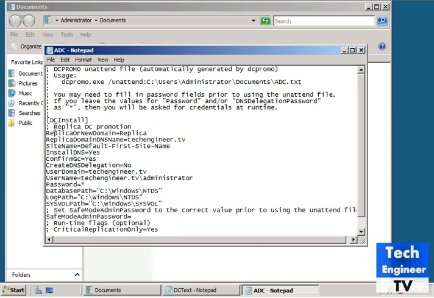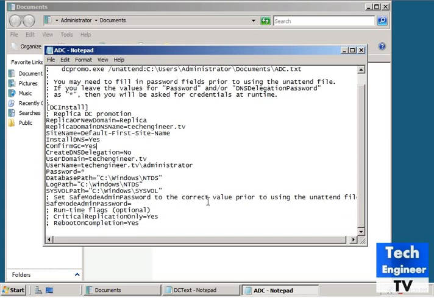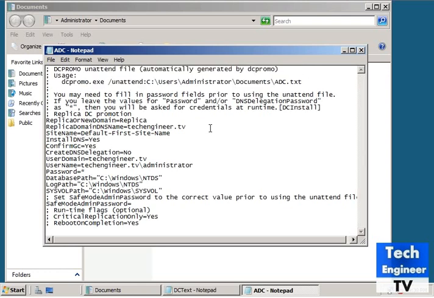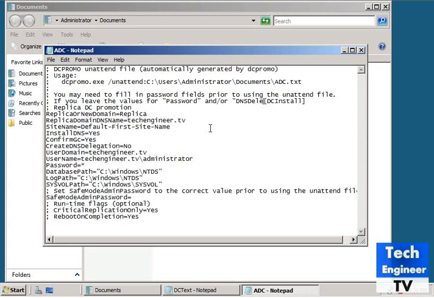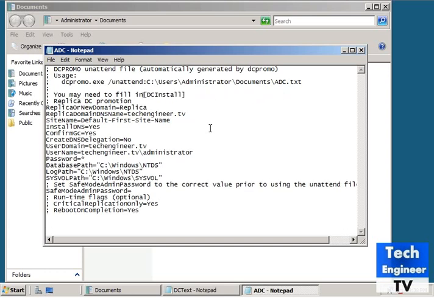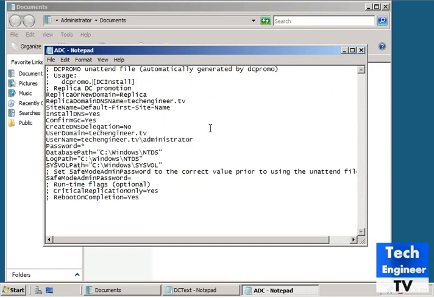When you go through an additional domain controller, the file will consist of replica domain DC promotion, replica new domain will be replica, and the domain DNS name will be the DNS of the existing domain. So basically, if you promote Server Core as an additional domain controller to another server, the file will say replica. If you promote Server Core as a new server, then that will be a new domain. Like when we are joining an existing network, it will be replica, and if it's new, then it's a new domain controller. Currently Server Core will be promoted as an ADC, so we will have the replica setting.